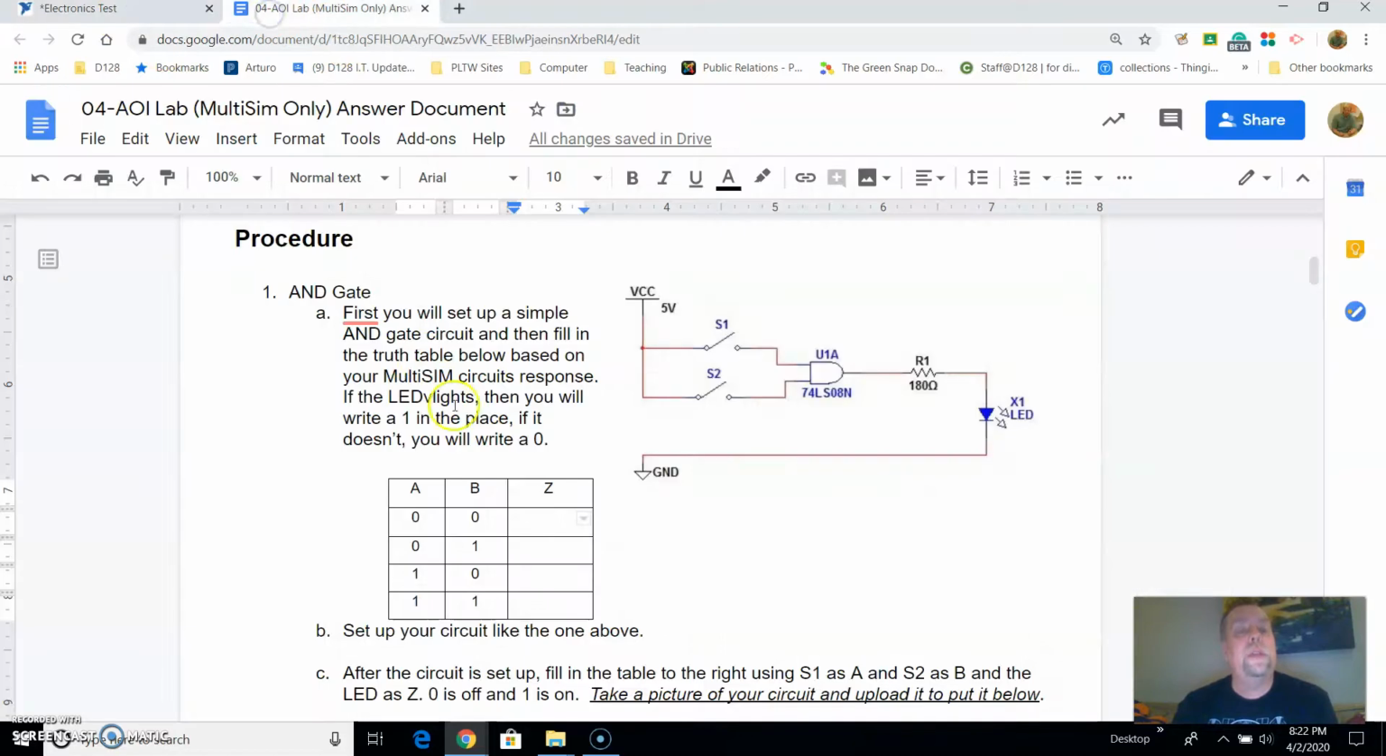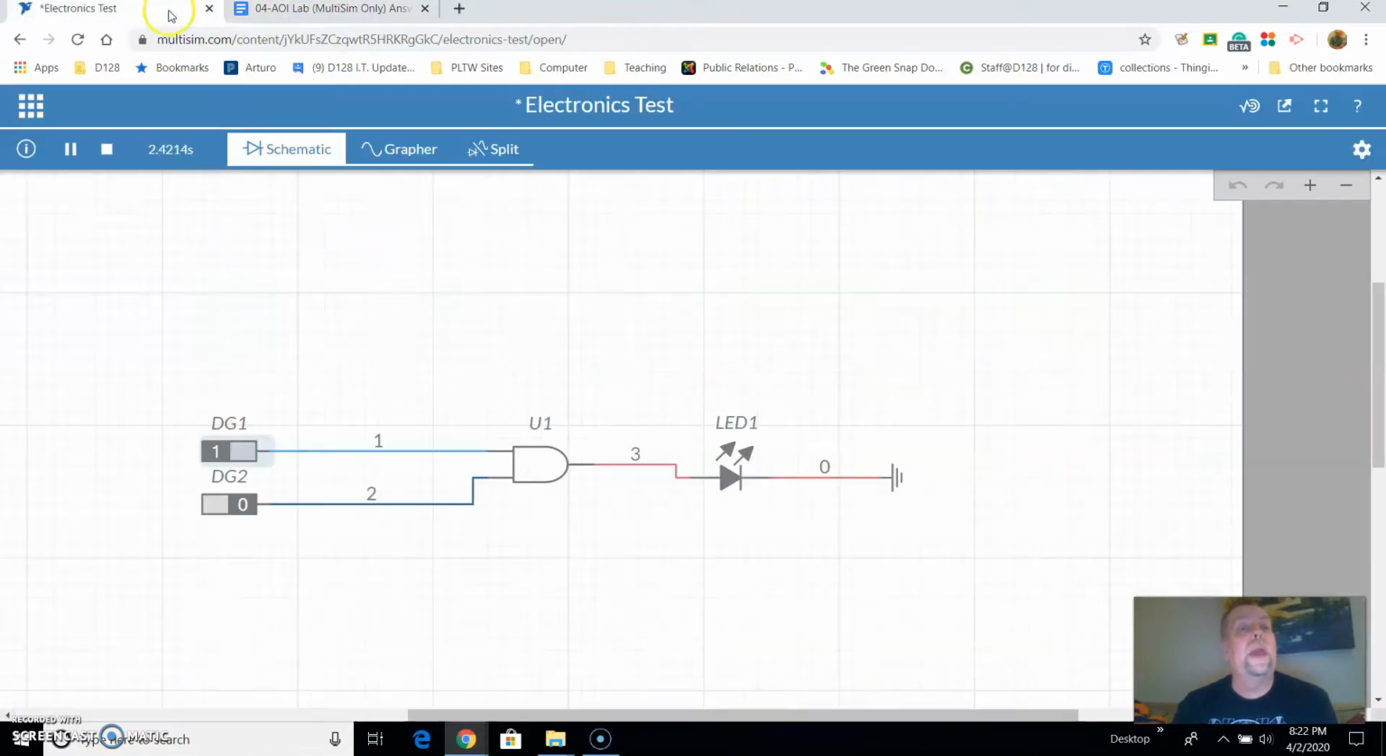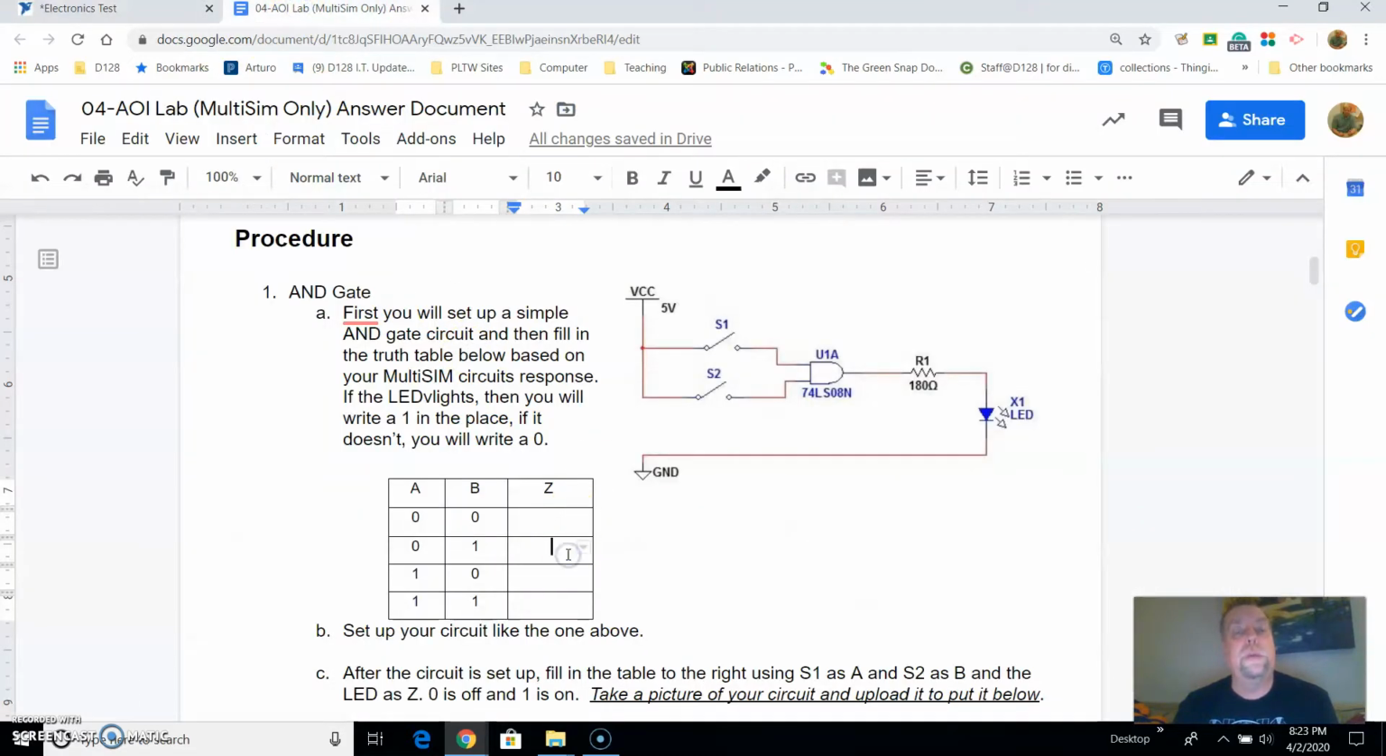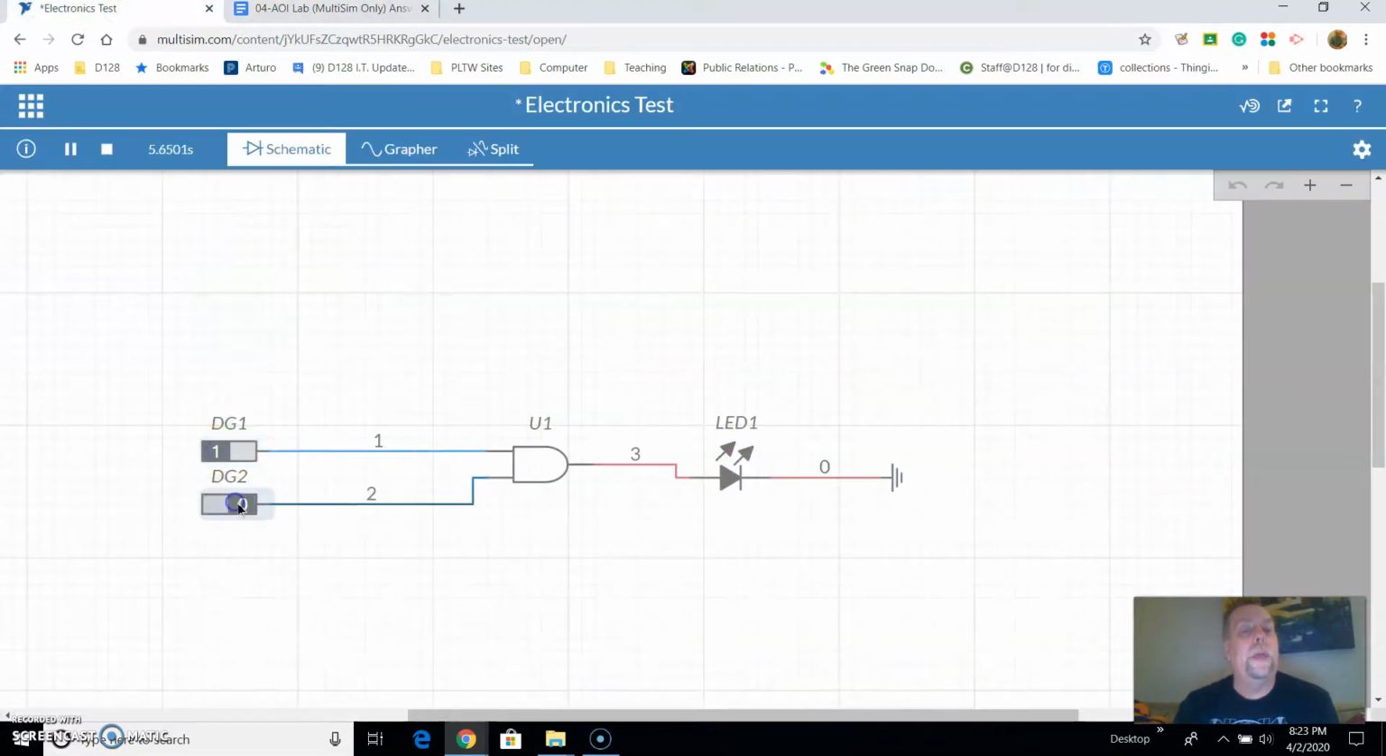If I look at this here, this is A, this is B. So A is off, B is on, and the LED is off, so it's a 0. I put a 0 in the second location there. Then the third one is A is on and B is off. It's off, so I would put a 0 in. Then the last one is A is on and B is on. I turn both of them on and look what happens.